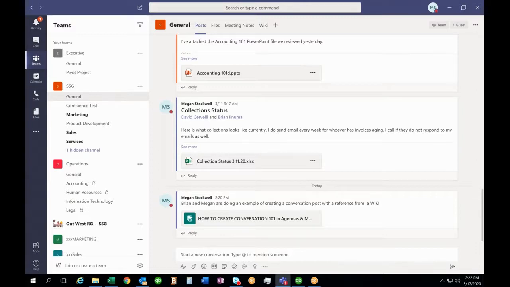And then you could also do a search up here at the top to find if someone has made a conversation about it. If you're unsure if someone's made a conversation, you could search and see if there's one already and reply. If you don't find one, then create a new one.